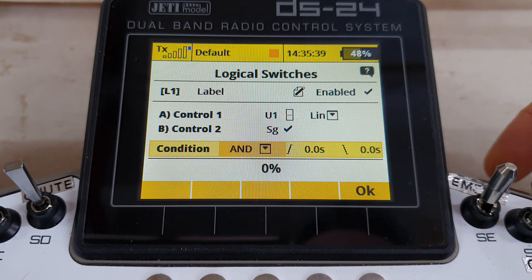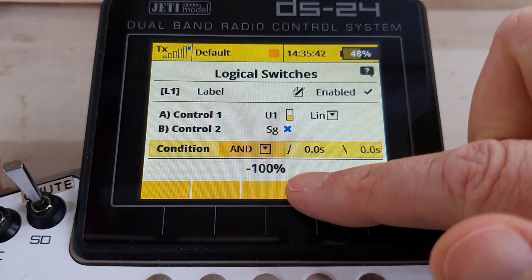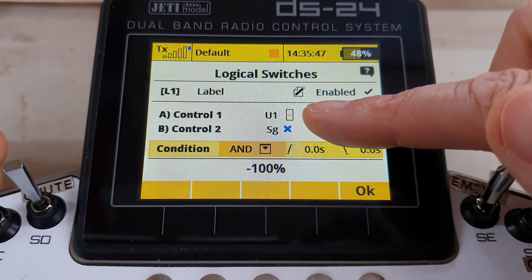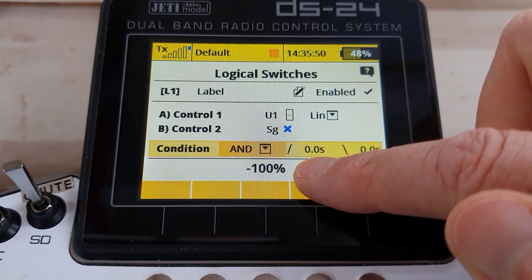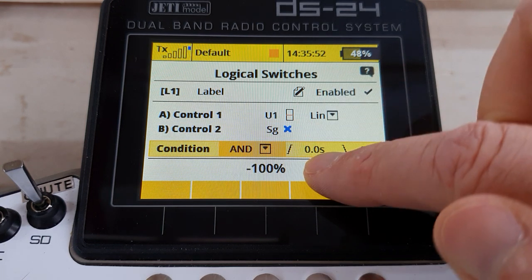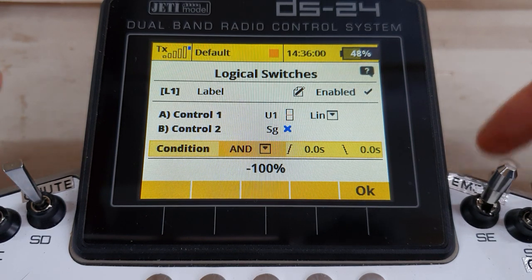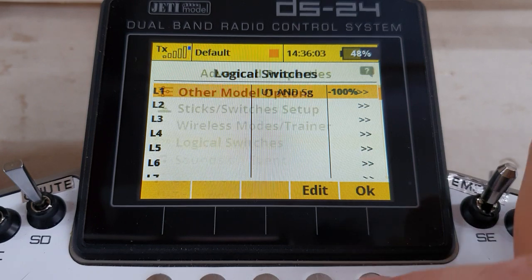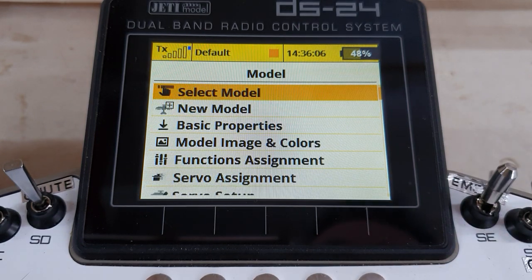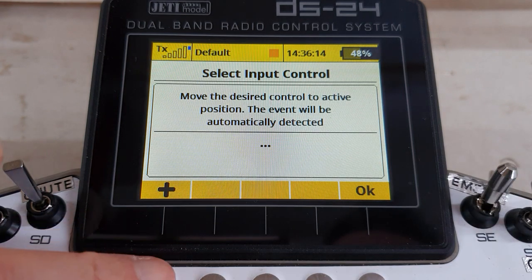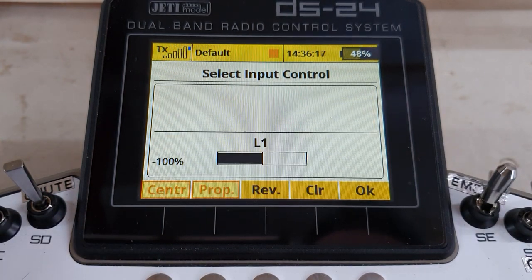Okay, and if I release the spring-loaded switch, it goes to -100 and it sits there. It doesn't matter what I do with the 3-position switch for the value of the throttle. Well, that's good. That means that when I release the spring-loaded switch or the momentary switch, the motor is going to go to the off position, but I now have the 3 separate values of the 3-position switch when I pull that one. Okay, come out of there, back into model, function assignment, go to the throttle and change that to the logic switch output. Clear that, plus logic switch there.